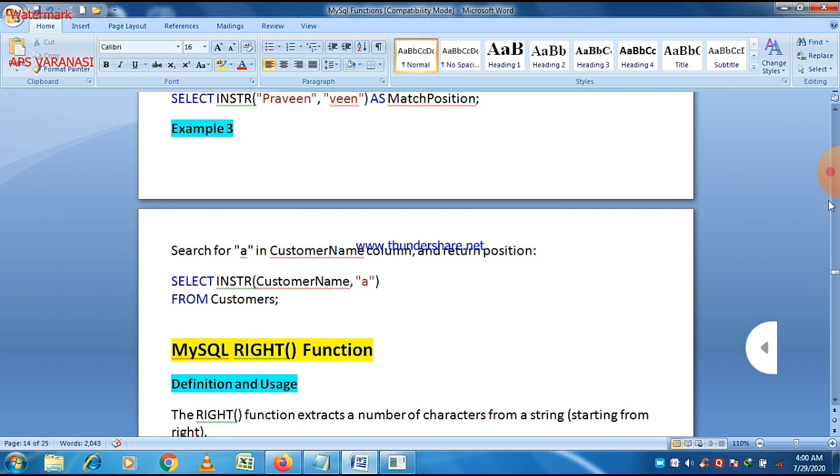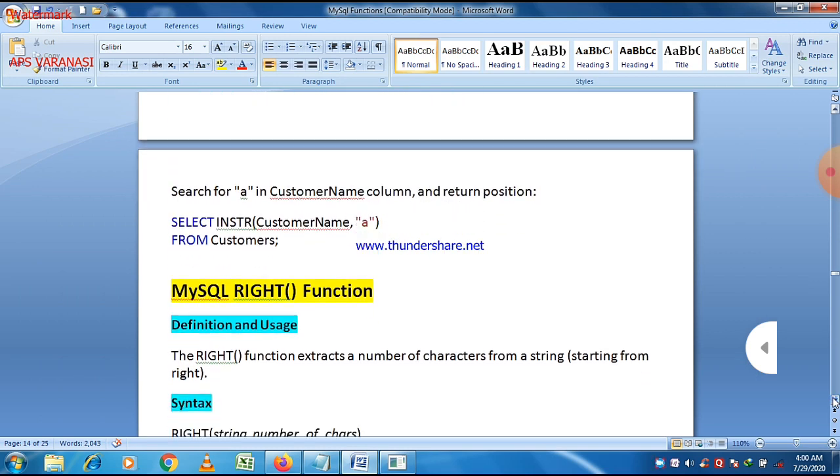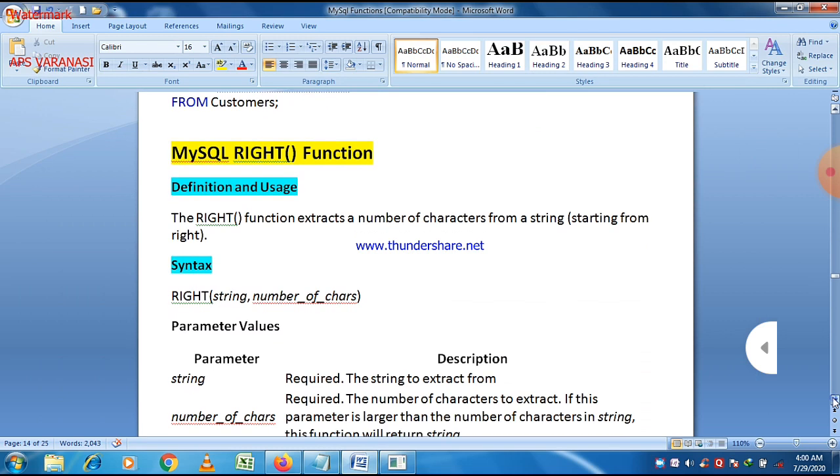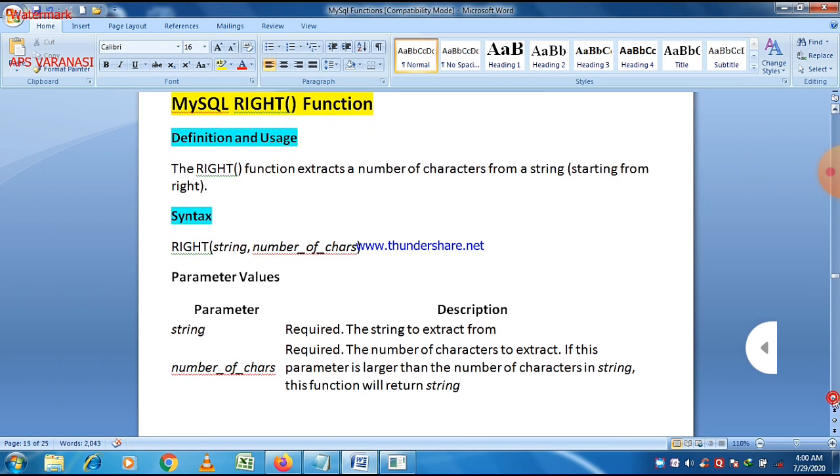Now there are another two functions here, the left function and the right function. As the name suggests, the right function extracts a number of characters from a string starting from the right.